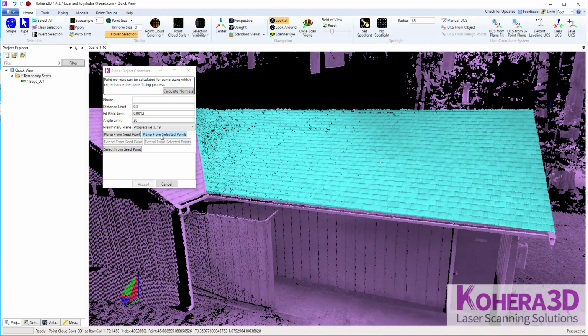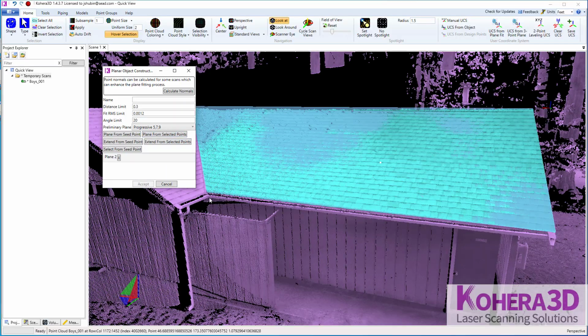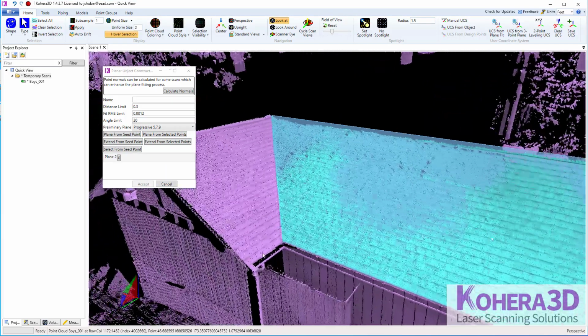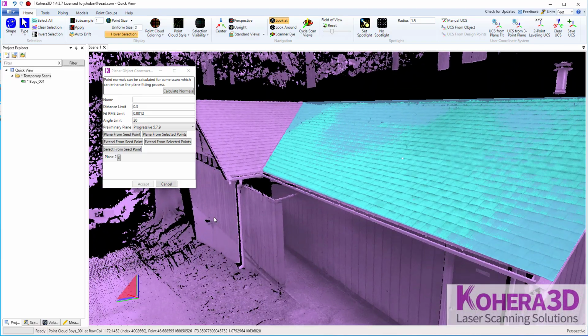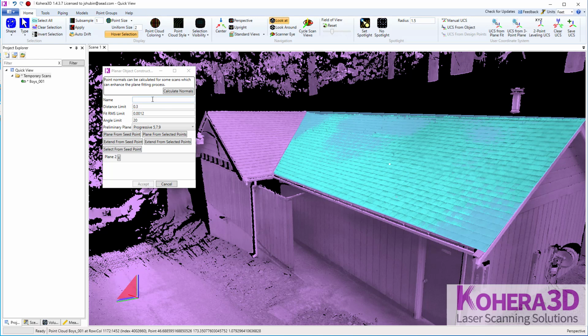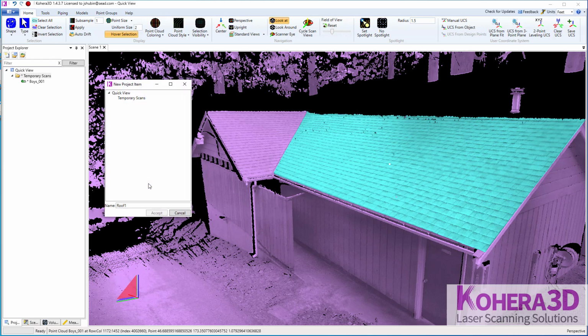Now we'll choose plane from selected points. So this is much better. Now to save this plane, we'll begin by giving it a name. Let's just say roof 1. Press the tab button on your keyboard to tab out of the name field, and then click accept. Choose a folder. You can create a custom one, but I'm just going to put it in the temporary scans folder. Click accept.